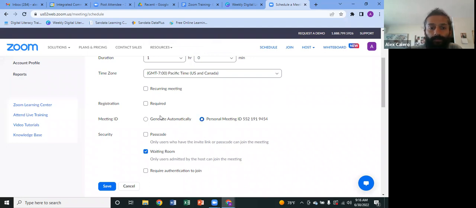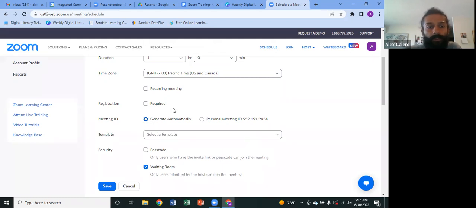So it's really up to you. Some people like this because it makes it a lot more simple. They have only one ID they ever have to give out or memorize. Other people maybe only want to give their personal meeting ID to close friends, family, or, you know, anybody they choose to.